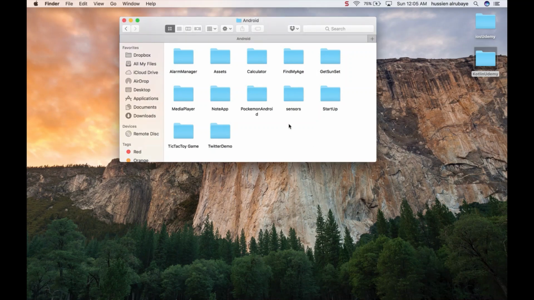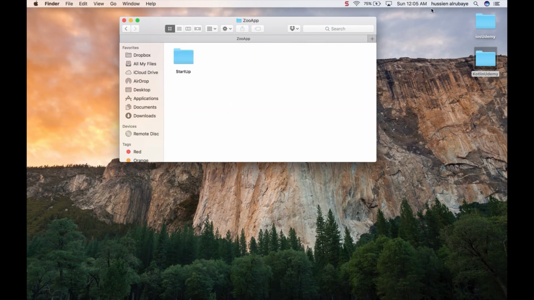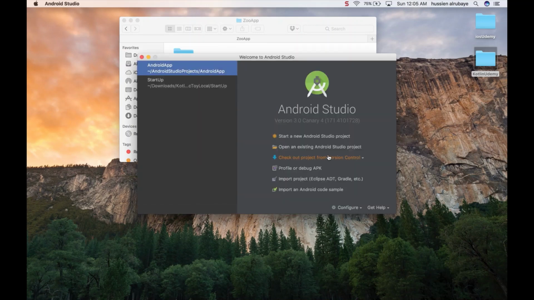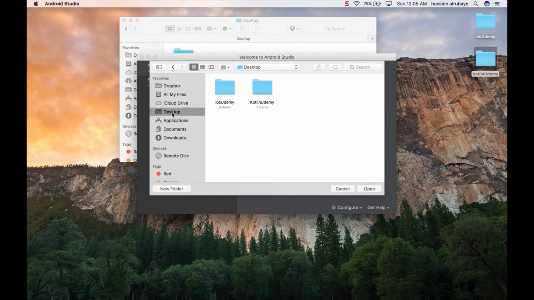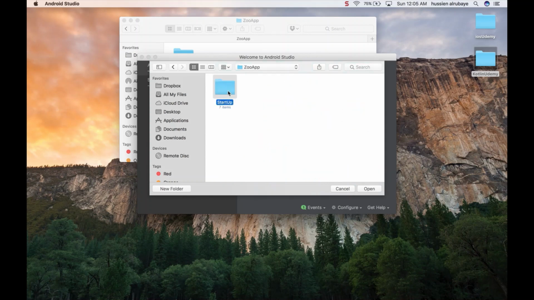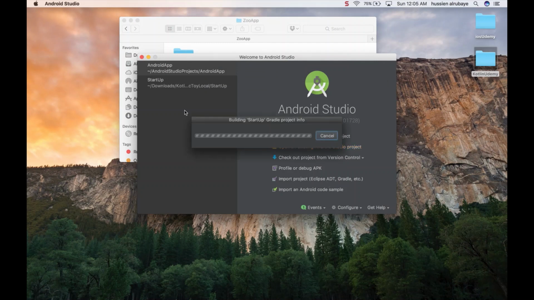To get started, first of all, I will create a new folder. I will name it Zoo App. Then I will go to the startup project, copy it and paste it here. You know why? We need a project that already has the settings to use Kotlin, because an empty project doesn't have anything. So I open Android Studio, go to open existing project, then Desktop, then Android Kotlin, Android, and I should see something like Zoo app. Click open. It will take some time until it opens the project for me.